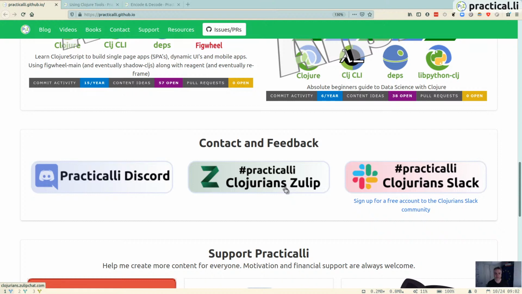You got a question in the audience. I'm wondering if I can convert a Luminus project to deps.edn. Yes, you can. You will need to create a deps.edn file in the root of your project.